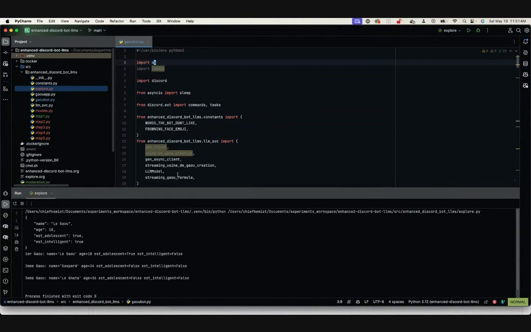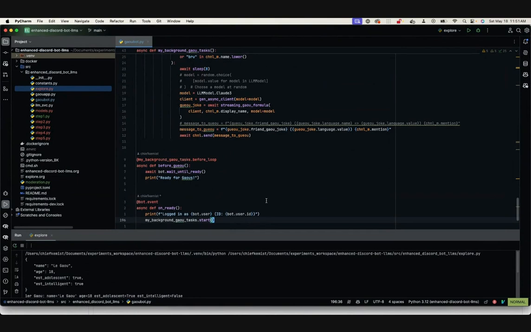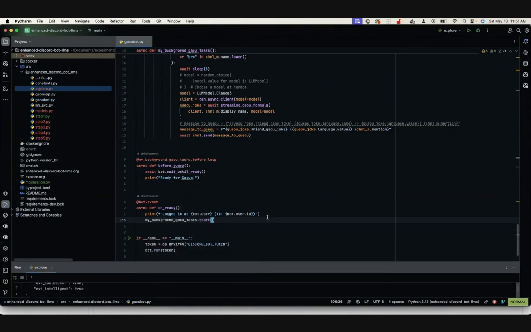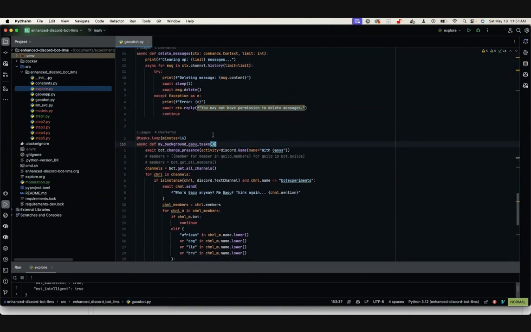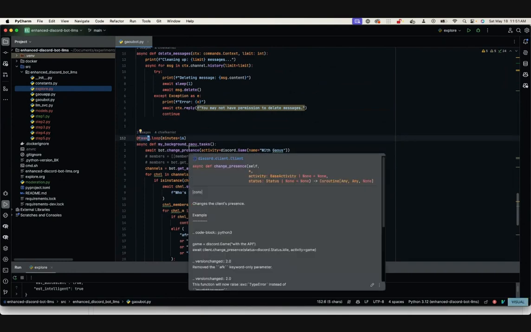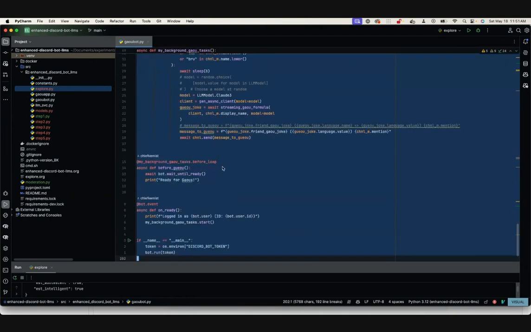So if I switch back to the bot here, let me remove my comments. Okay. In order to create the background task, we have access to the tasks module through the discord.ext. We have access to the task annotation through the discord.ext module, right?